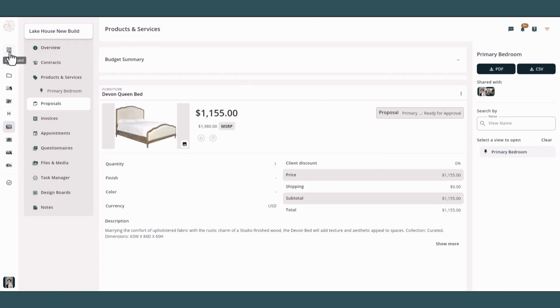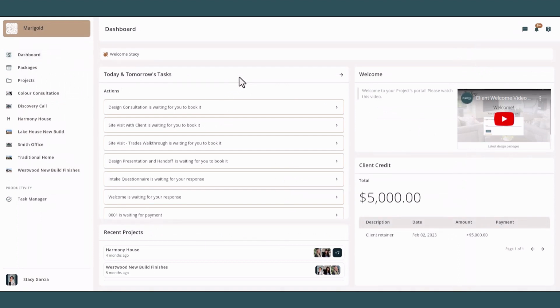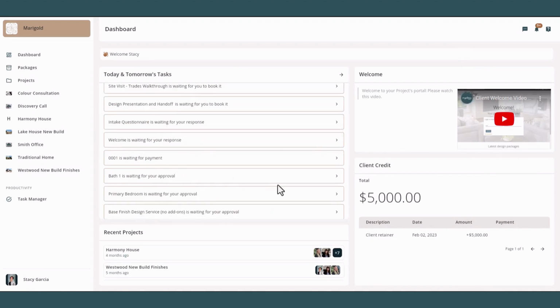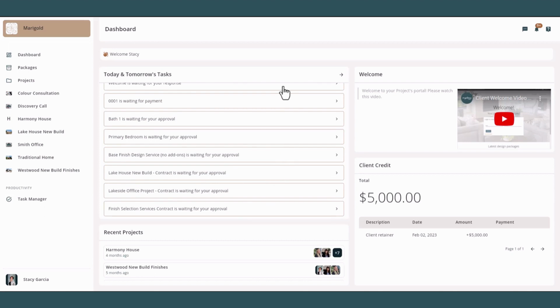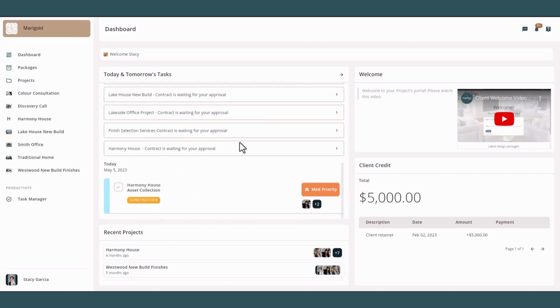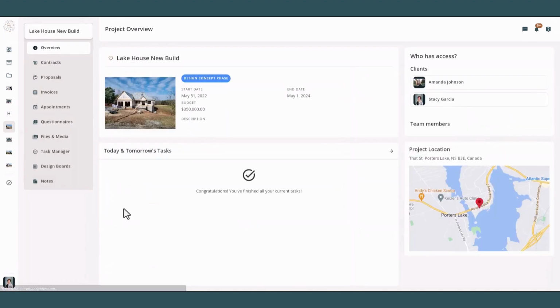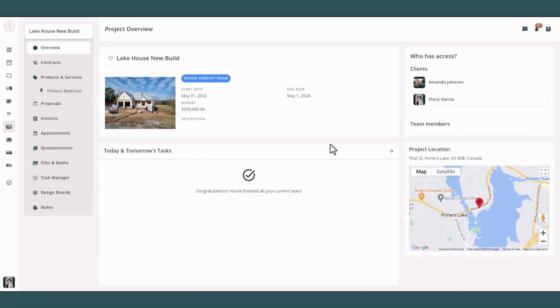I am going to come back to the client's dashboard and want to point out a few more things. If you have appointments waiting for the client to book, a questionnaire, an invoice ready for payment, a proposal ready for approval, contracts ready to be signed, all of these will be listed here in the client's activity log. Any tasks that you have will be listed below that. Your client's menu is much more simple than yours. Only their projects are listed over here, so they can click to go directly to the project. So let's go back to that Lake House new build. Directly back there, they don't have to search for it. It's just right there in their menu.